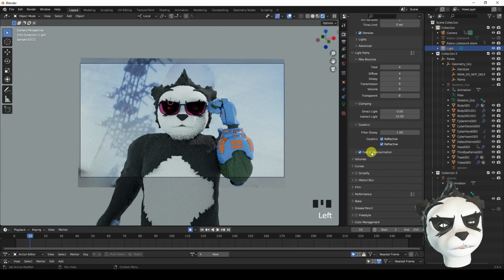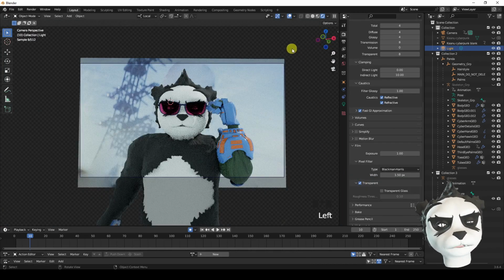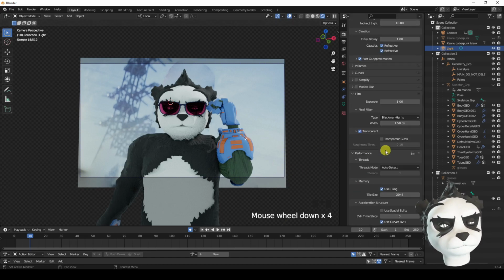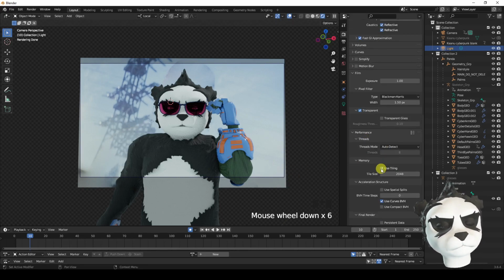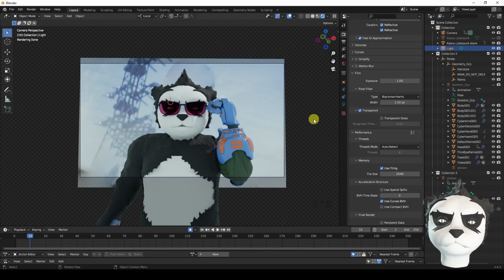Fast GI approximation. In the film settings, if you choose transparent, it will give you a transparent background, which is useful if you just want to have a transparent cutout of your model to put onto other images. Under performance, if you use tiling, if your image uses a large number of samples, it will block those samples into tiles and render each tile individually, which can take a little longer, but it does save a lot of video memory and prevents a lot of crashes.